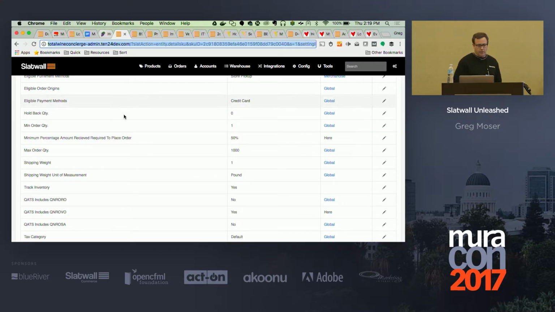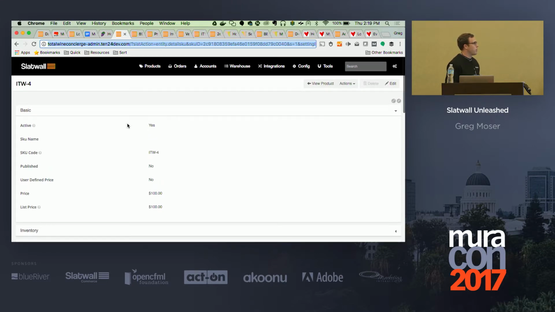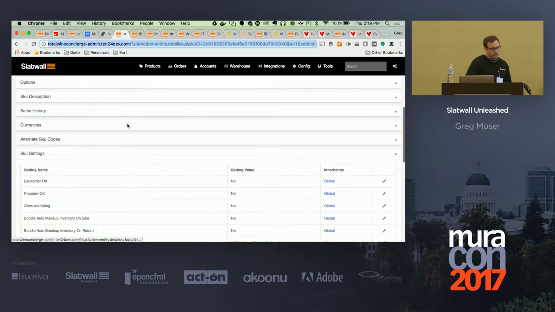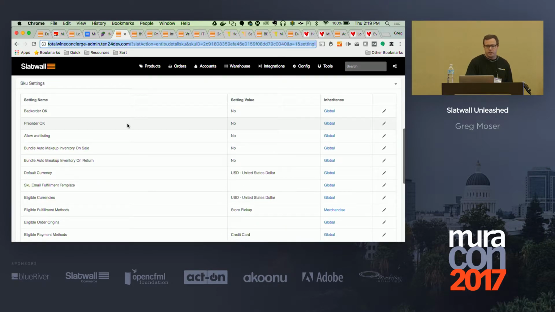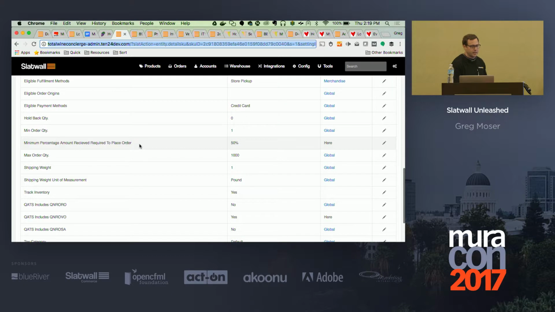So the first part that I talked about that we set up was that notion of doing partial payments. So how do we do that? Well, luckily enough, Slatwall has a setting here for any SKU at any level. Actually, I'm sorry, let me take a step back here. Yeah, any SKU at any level. We have a setting in here that says minimum percentage amount received required to place order. So if somebody's willing to give me 50% of the order, I'm willing to take it right now. You only got to pay me 50% up front. I can set that to whatever number I want, and I can set that at the global level, SKU, product type, whatever, right? So cool. Boom, that was a problem solved that literally no other system could solve, right? And it's as simple as this.